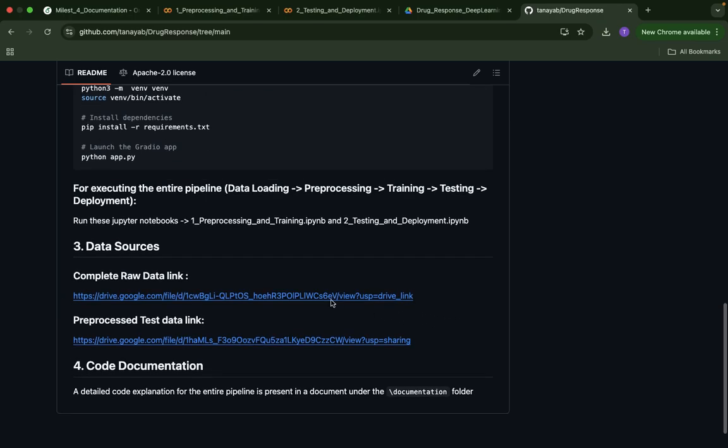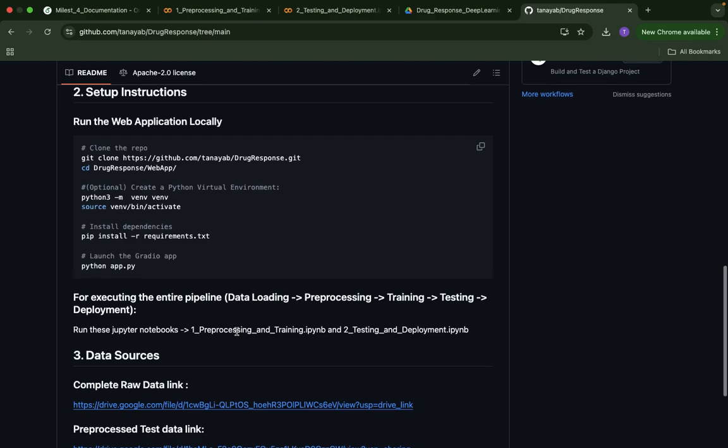Now talking about the data sources, the IC50 and the gene expression data come from the GDSC and the CCLE data sets, which are available online. The links to the full data, raw data, and the pre-processed test data are available in the README file on the GitHub repository.